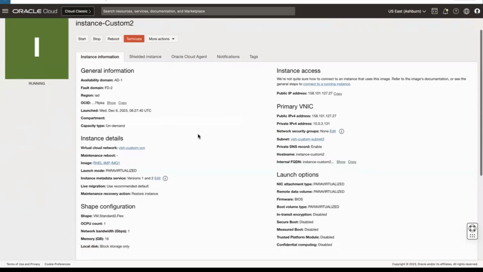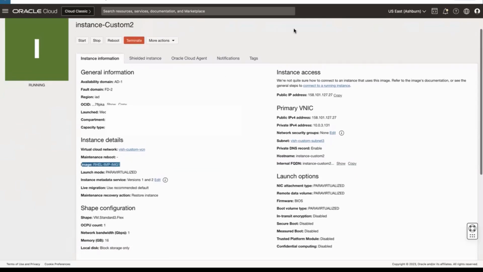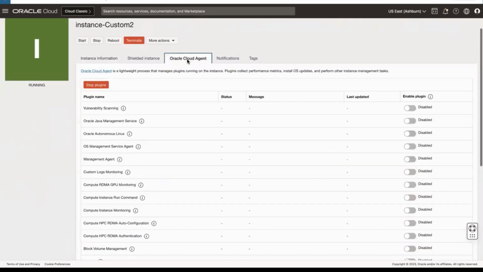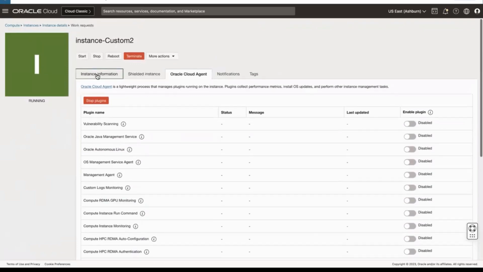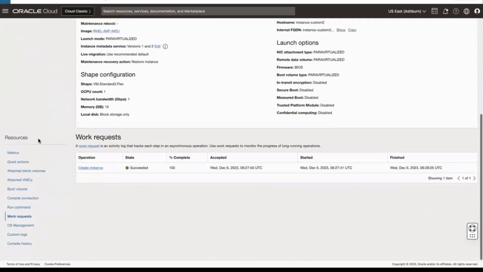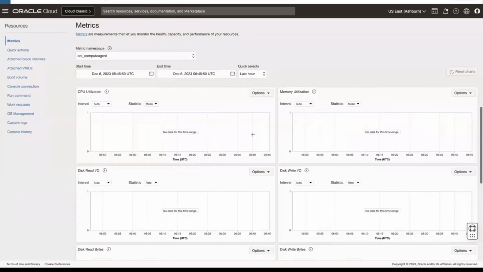As you can see, I already have a corresponding instance created. This is using RHEL image. If you see under Cloud Agent, you can see that none of the plugins are enabled. If we see under metrics, the metrics is empty.